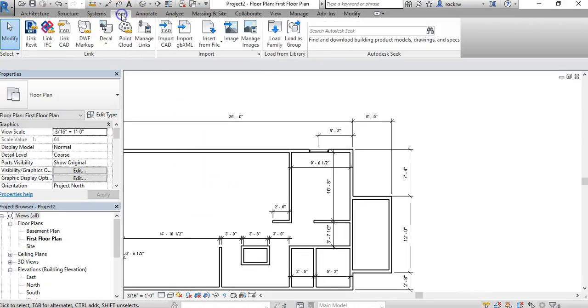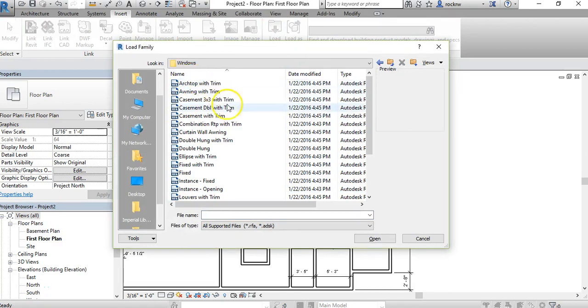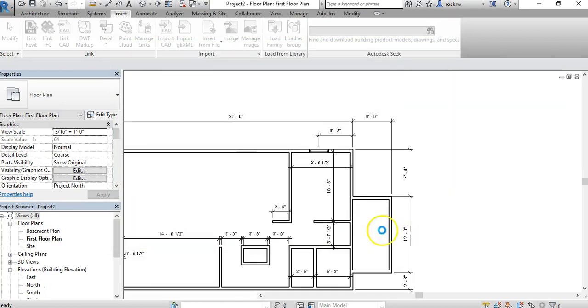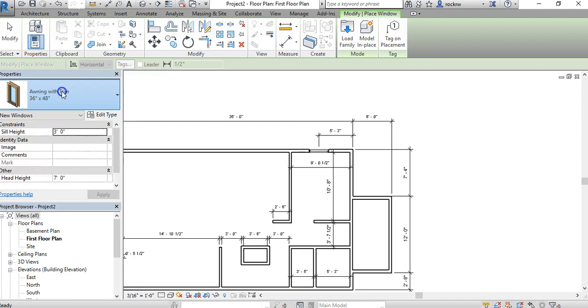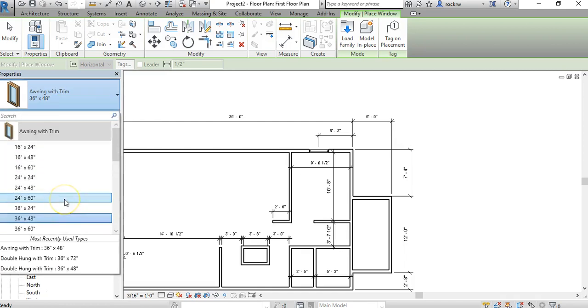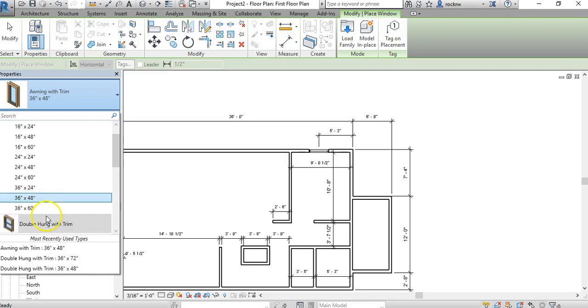We'll go to Insert, Load Family, Windows. So here's an awning with trim. Let's grab that. So we have an awning with trim. Go to Architecture. So nothing happened, but it's here. Window, awning with trim. Do they offer the size we want? I don't see it. So we'll make it.